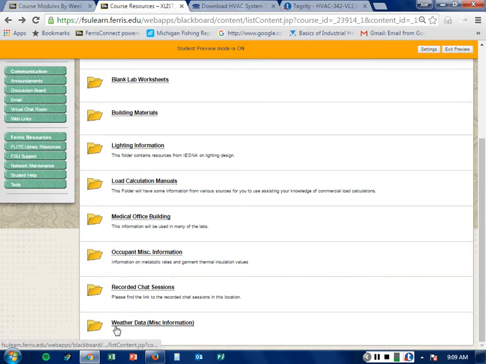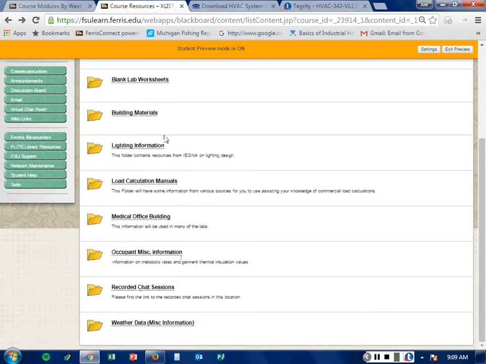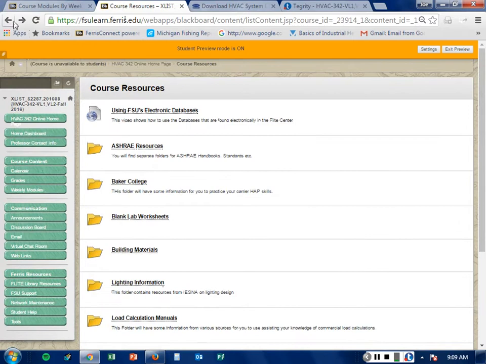I also put in your weather data. When we get to the weather part of the class, there's correlation weather data that's available that you'll want to work with. And that's really this tab here.